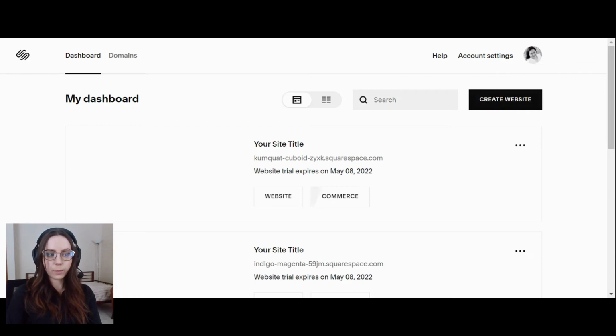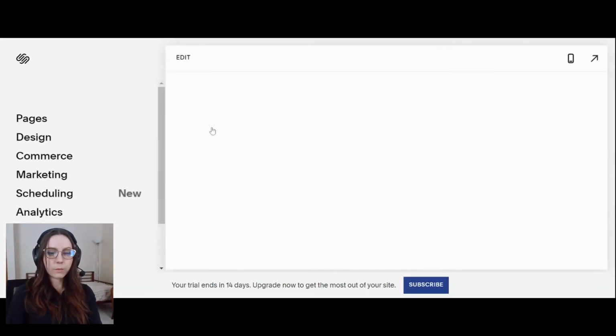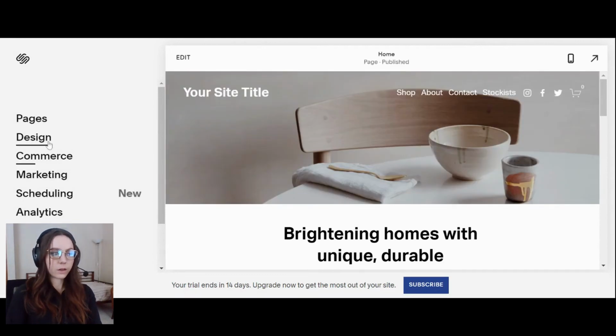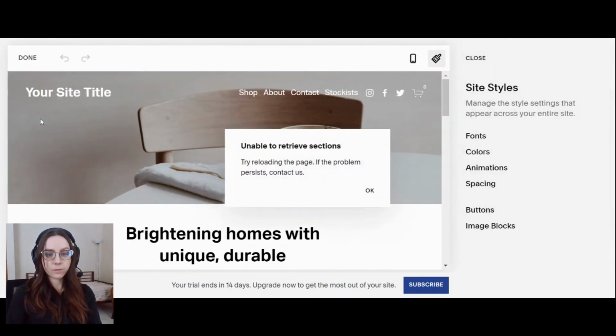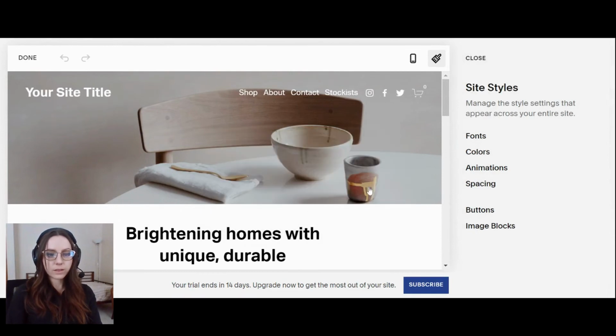To do this, click Website beneath your project on the dashboard, and then from the main navigation menu on the left, click on Design, and then Site Styles. Here you can assign styles for fonts, including text styles for headings, paragraphs, buttons, and more, colors so that you can edit the palette of your website to fit with your brand, animations, which allows you to animate site elements as they appear on the page, such as fade, scale, slide, clip, or none at all.